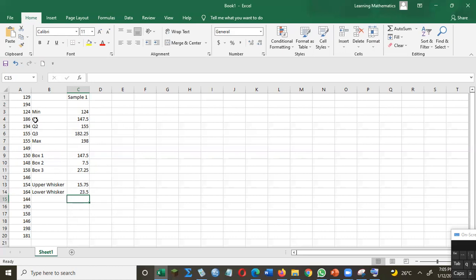Okay, so remember this. After you get your min, your Q1, your Q2, your Q3, your max, you have to get box 1, box 2, box 3. Box 1 would be equal to the lower quartile exactly. Box 2 is the difference between Q2 and Q1. Here it is.